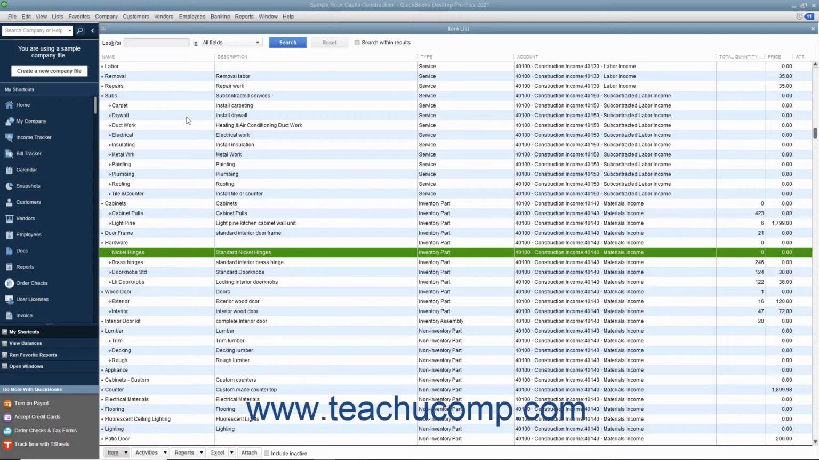After entering inventory parts into the item list, you need to order the items to keep your inventory parts stocked. While QuickBooks doesn't require you to use purchase orders, it is recommended. If you use purchase orders, you can see what items you have ordered and when they are due to be received. You will also be able to compare items you receive against items listed in a purchase order.